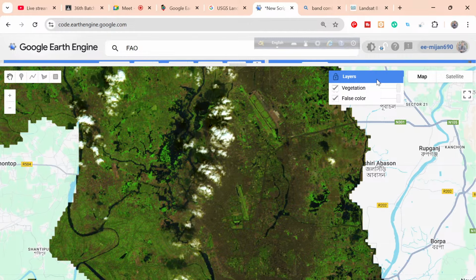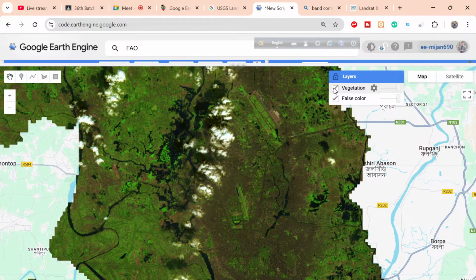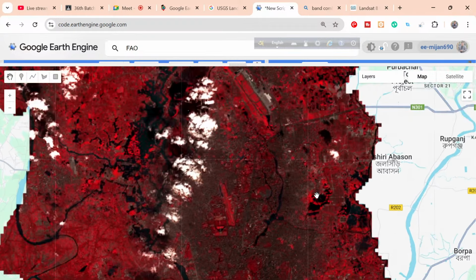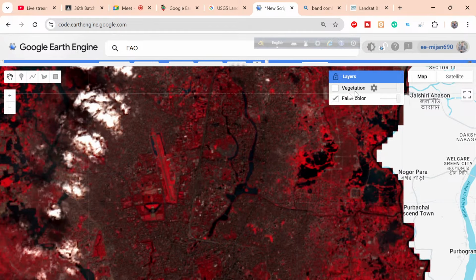So using this way, we can add different types of band combinations, and it is also very helpful. Further, we'll also discuss in more detail how to work with this type of band combination for creating land use, land cover classification. Then you can get a better idea of how to use it for land use and land cover classification.